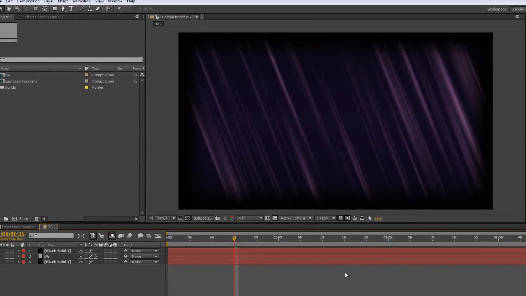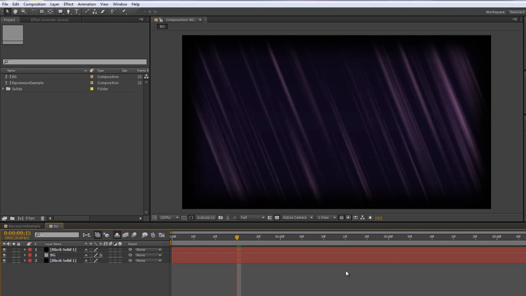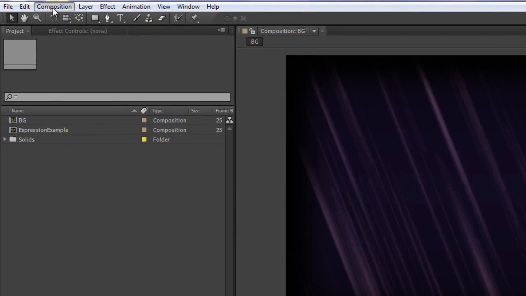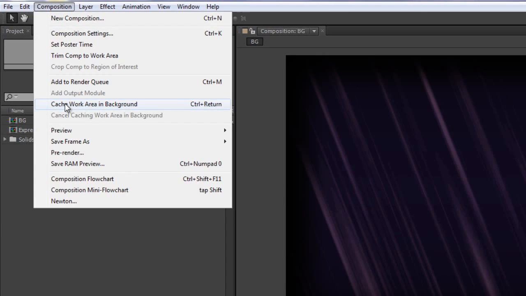And I've got a couple of options. I could RAM preview it, and that's going to stick it into the disk cache for me as well and remember the state that it was saved, because actually it saves multiple states. But the other way of doing it is to actually render it in the background. So if you go to your Composition menu here, you'll see that one of the options says Cache Work Area in Background. Notice it is a work area, by the way.